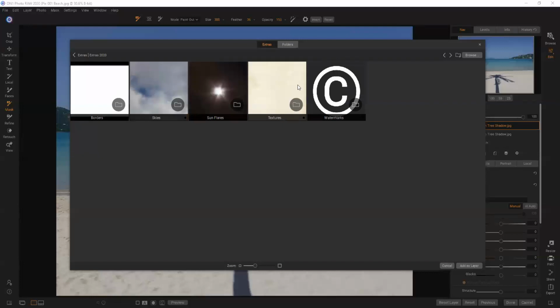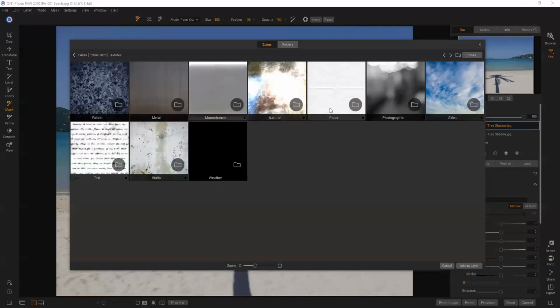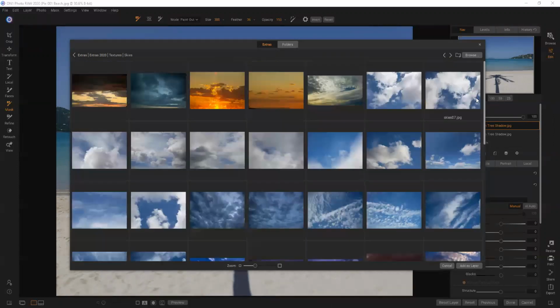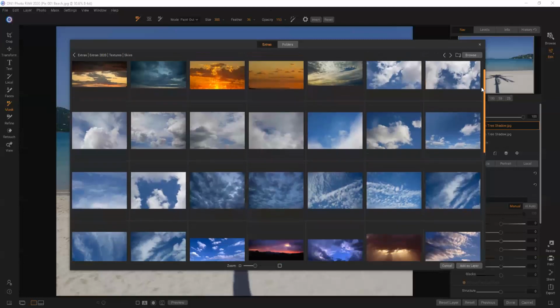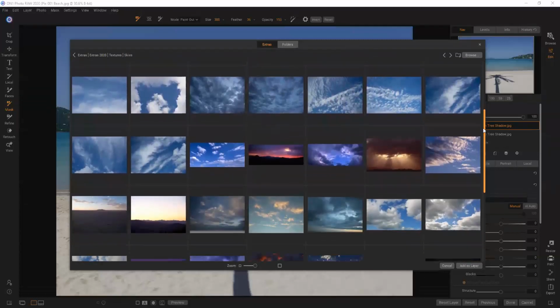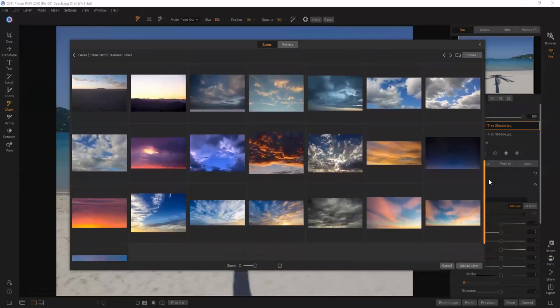If I click on On1 Extras and I go to Textures, one of the subdirectories is skies. There's metal, monochrome, paper, walls, text, hundreds of different backgrounds, hundreds of different photos. I double click on skies to open that up, and On1 provides sky after sky after sky.